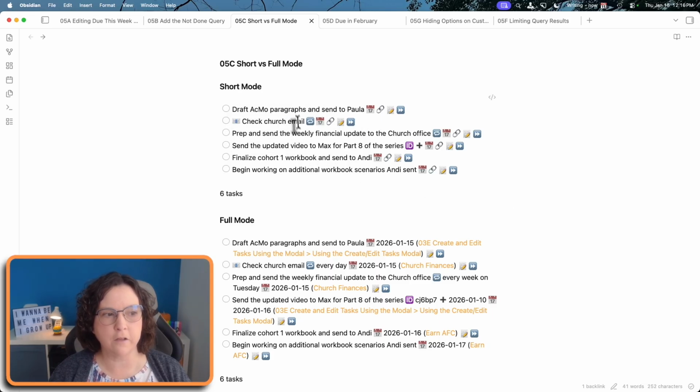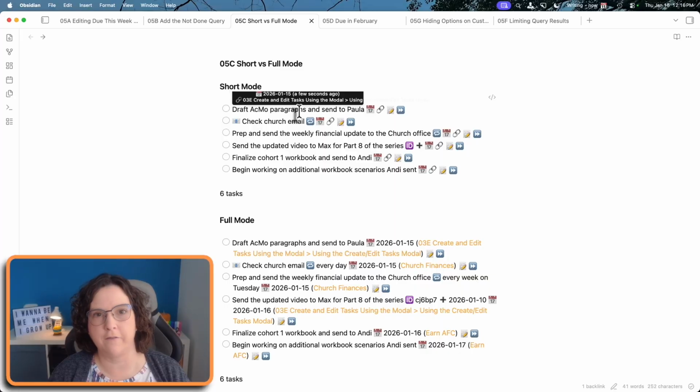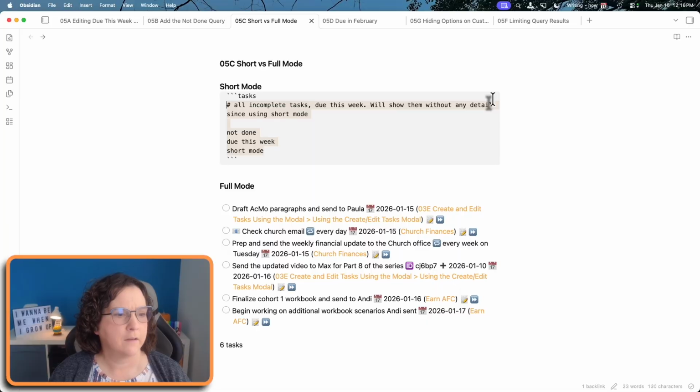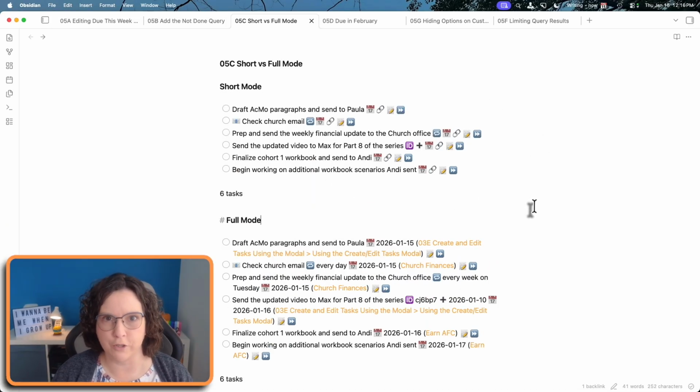And it moved down a little bit because this draft ACMO paragraphs was actually due before that. So it's using the urgency sort or the priority sort I have set up. Am I even using a sort here? I don't remember. No, I'm not. So I'm just doing this week. So it's using the default urgency category.